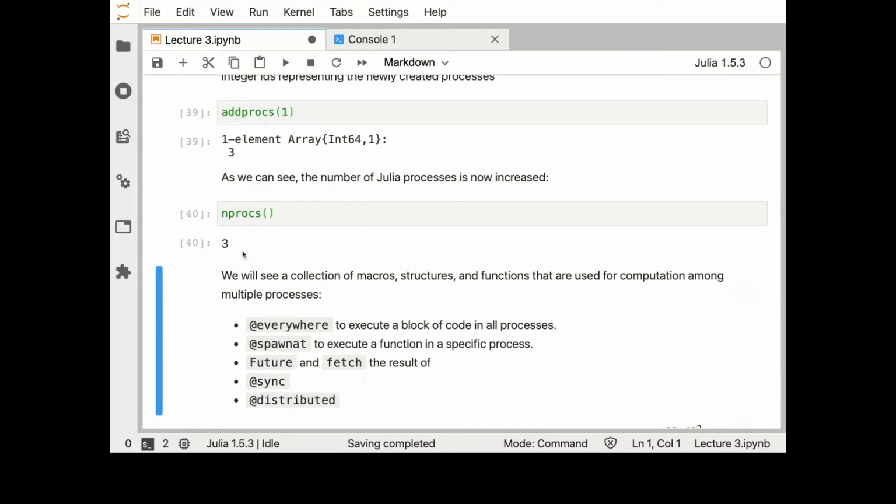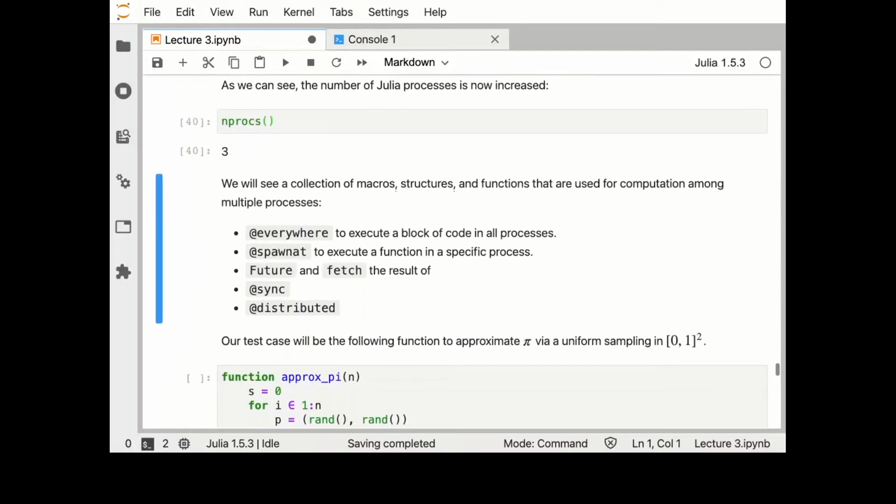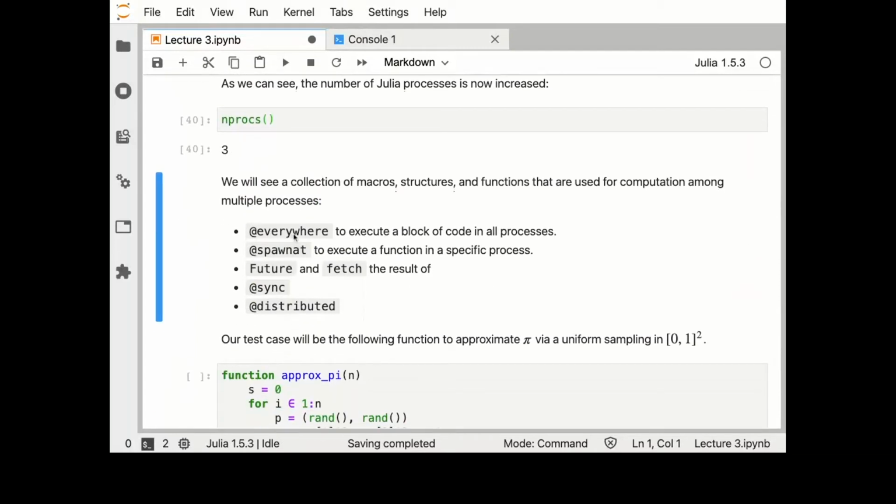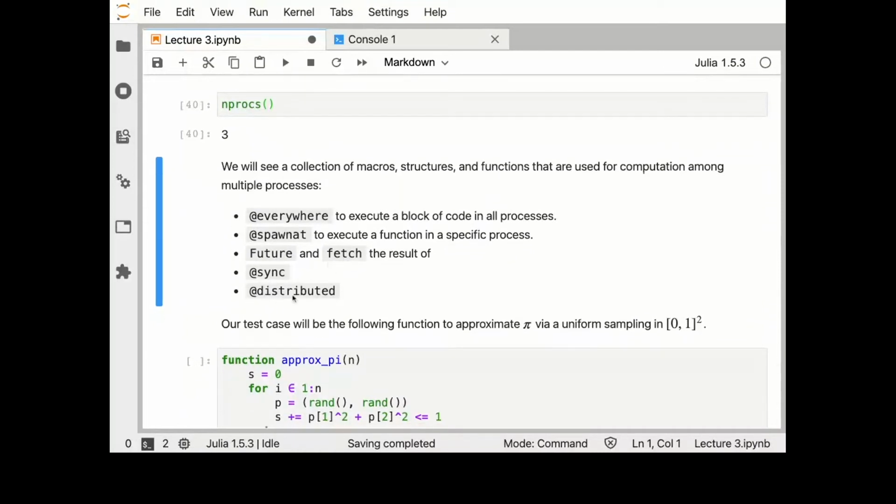Now we have 3 Julia processes on the same machine, and they can communicate between them. And we will see how they can communicate using the @everywhere macro, @spawnat, what is a Future, how we can use fetch, what is @sync, and what is @distributed.